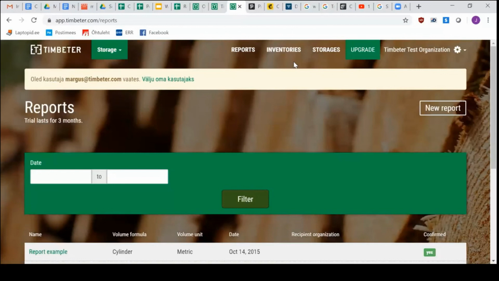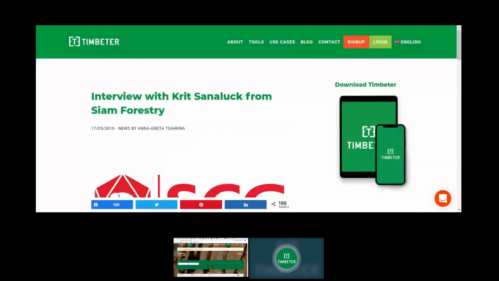As I said before, after this webinar ends, you will receive an email with step by step guides on how to get started with Timbeter, but also how to create inventories and how to work and manage your team in different locations.